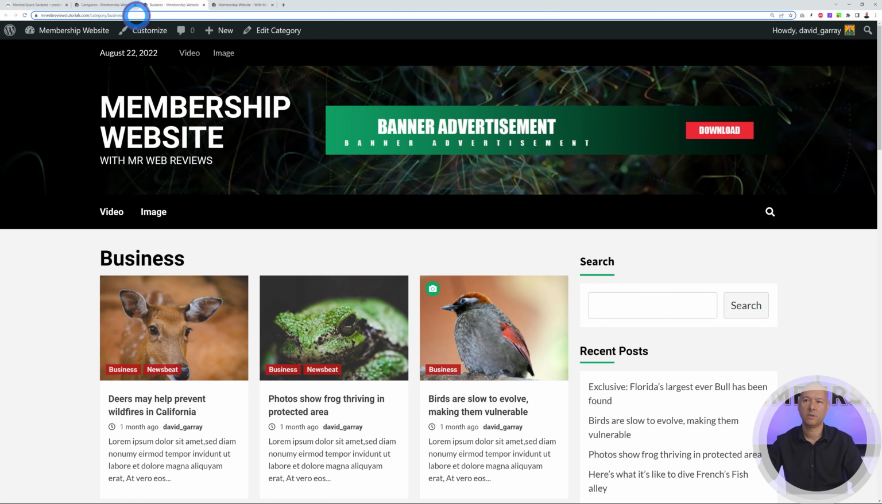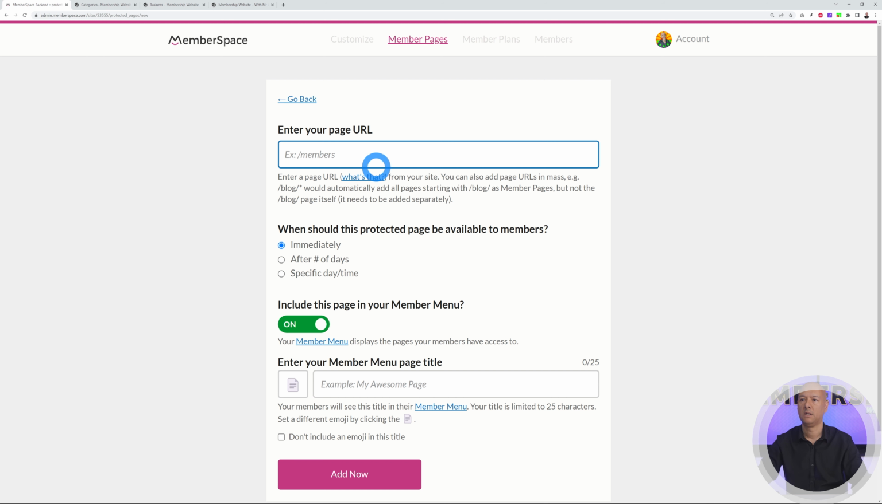So what we can do basically is to copy the URL, so Control C. So let's go back here now and let's paste it right there. So Control V. So next, when should this protected page be available to members? As you can see, immediately, after a few days, or a specific day or time. Again, based on your requirements, your situation, you might use any of those options here. Keep it simple for now, just select immediately.